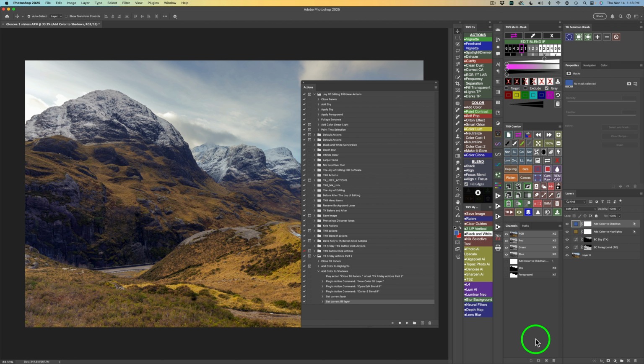And just like before, we need to add that user interaction to this last step. So click this box right here, and there it is. And now let's click on the name add color to shadows, and we'll test out this action. I'll click the down arrow to collapse the action. Now let's get rid of this add color to shadows layer. It's highlighted. I'll just click the trash can.